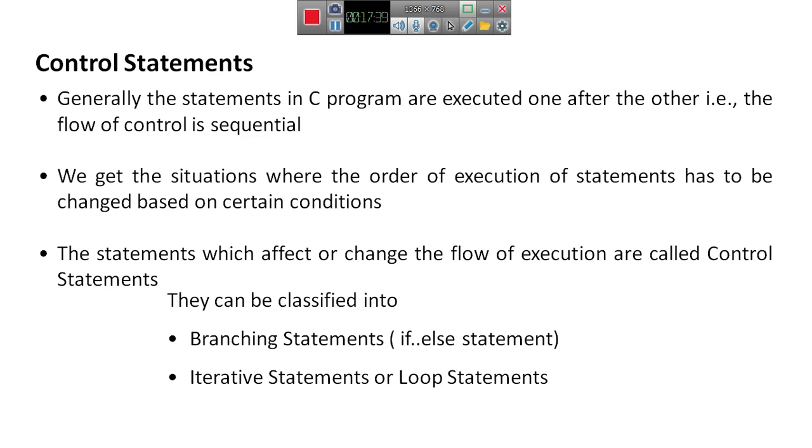Another one: if you want to execute a statement many number of times, for example, a very simple example, if you want to display your name 5 times or 10 times on the output screen, or if you want to display the numbers from 1 to 10. In this type of programs, the looping statements are used. There are different types of loops, and depending upon the condition, the loops are executed repeatedly.